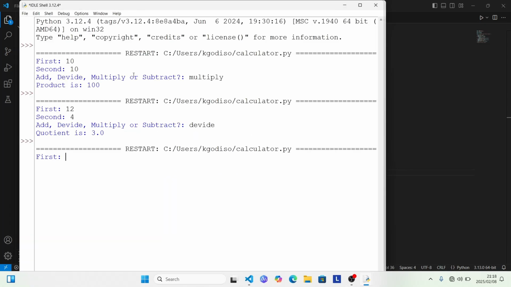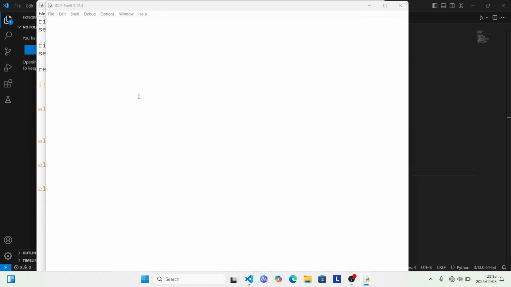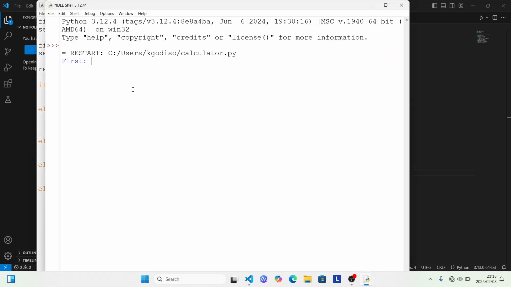Click again F5, your first number, let's say 10, enter, and 5, enter. Let's say addition, say add. It says your sum is 15. Again, let's run it for the last time. Click F5, your first number is 10, second number is 5. You want to subtract in this case, enter. It says your difference is 5.